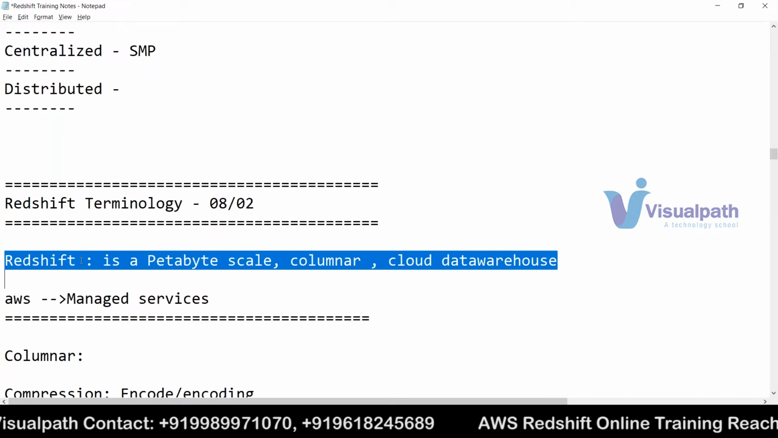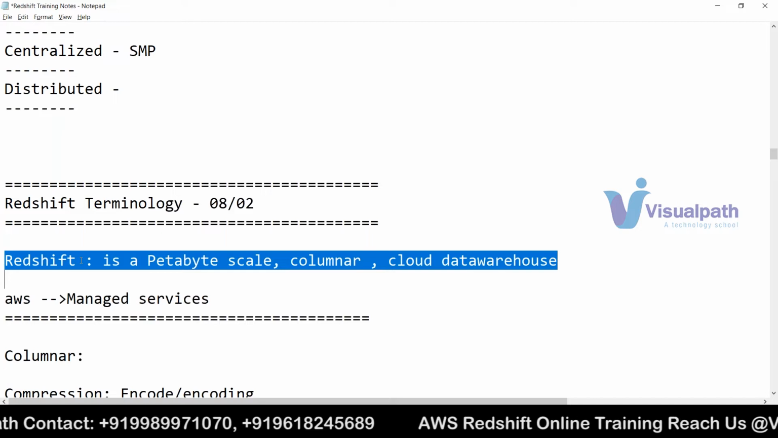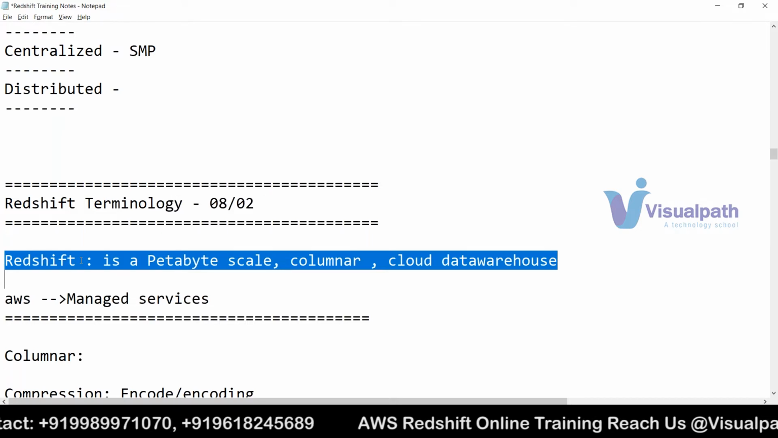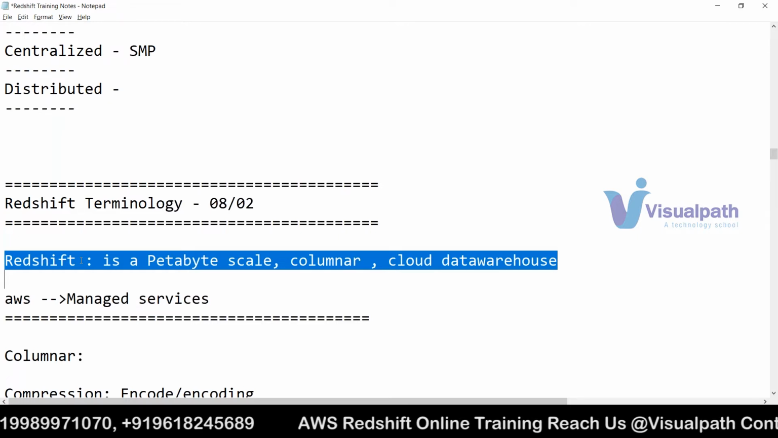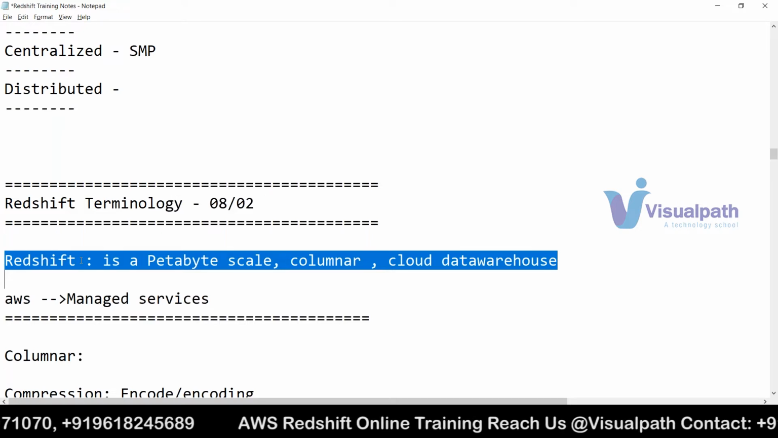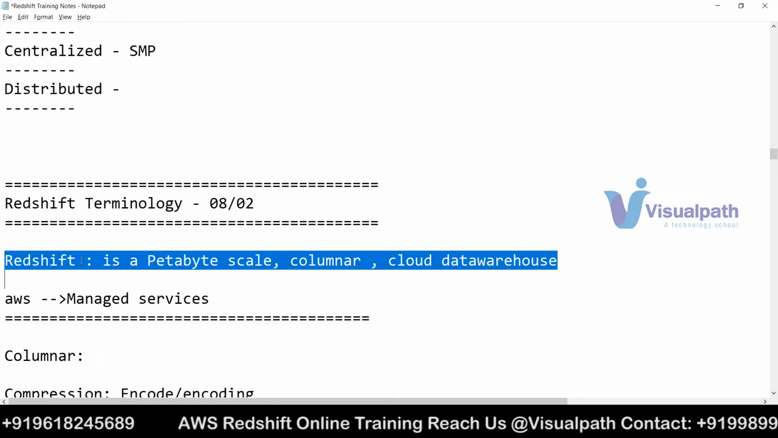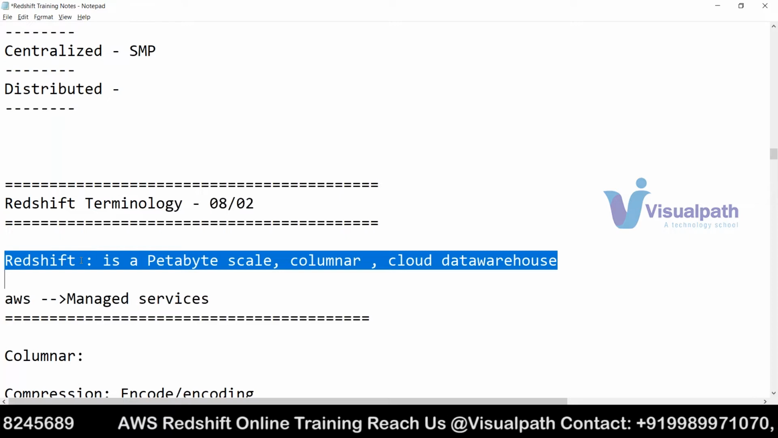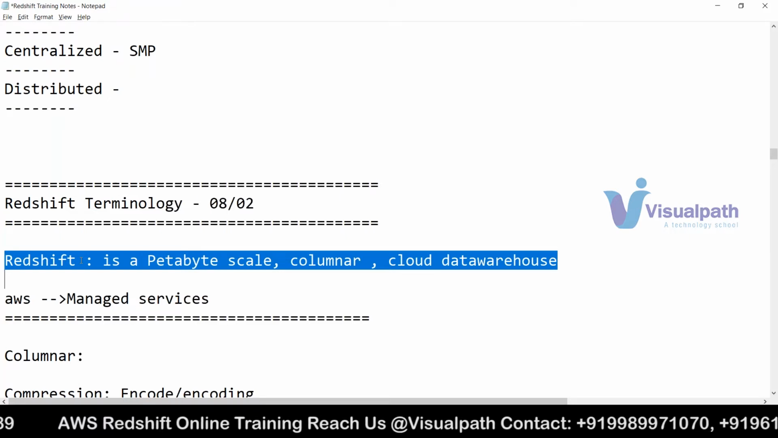So Redshift is a petabyte scale columnar cloud data warehouse. Cloud means it will be maintained by some cloud service provider. You don't have to buy hardware, you don't have to buy any software, and you don't have to do any patching, versioning or upgrading. Everything will be taken care of by the service provider, like AWS. Redshift software he provides, hardware also he provides.